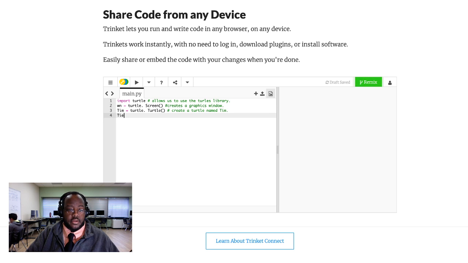So now if I wanted Tim to move forward, I now put in Tim, put some period, I want it to move forward, and then I'm going to ask him to move, for now, let's just say we're going to have him move 10.